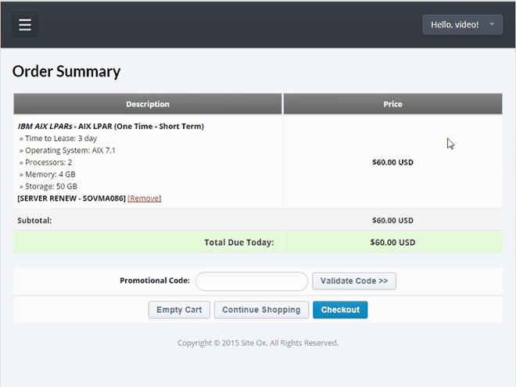This will display the order summary screen where it will show your new order and the options you selected. You can verify that your order is correct and remove the item from the shopping cart if you want to do that. From the screen, you can continue shopping by pressing this button. This will allow you to add additional products and services to your shopping cart before you check out.